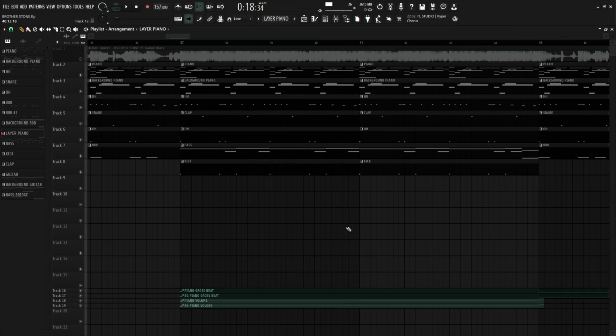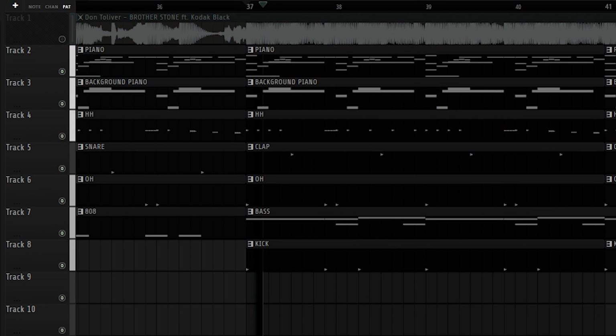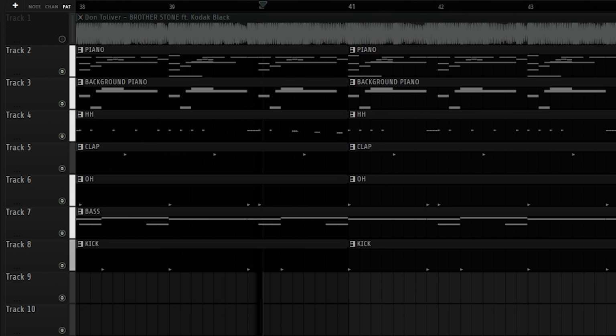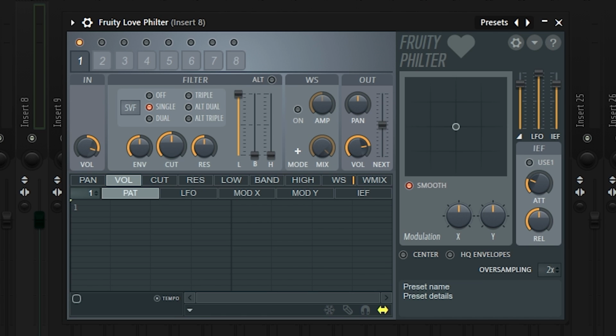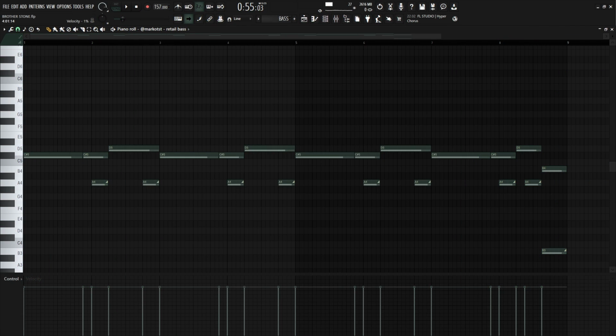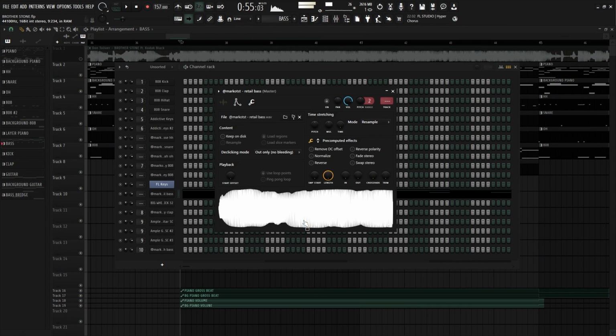Okay, moving on. A minute into the song, we're going to add a kick, as I said earlier, a new clap and a new bass. For the clap, we're going to add this Gatsby clap and we're going to add Fruity Low filter to it to create a muffled sound effect, because that's how it also sounds in the song. Moving on, we're going to add the bass. Here I've gone with this Retail Bass preset.